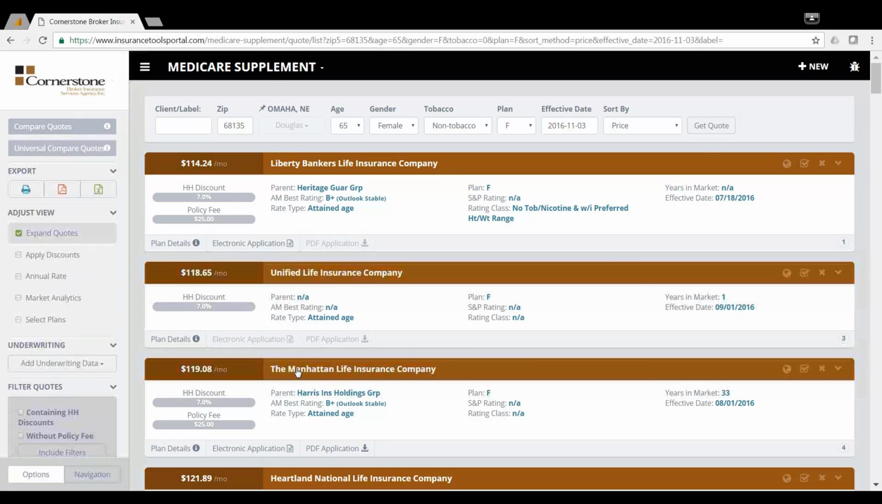The universal compare is going to be if you wanted to compare across product lines. So if you wanted to compare a MedSup to a dental or a MedSup to a final expense, so on and so forth. You just need to click this globe button here.